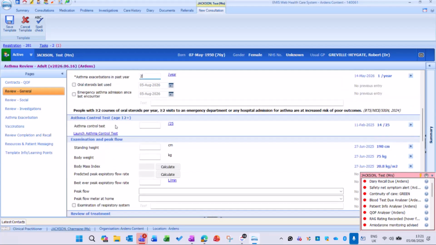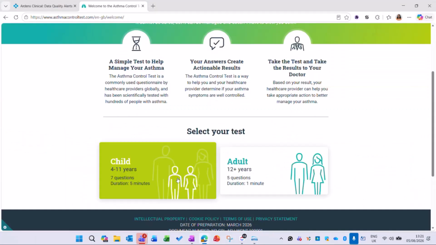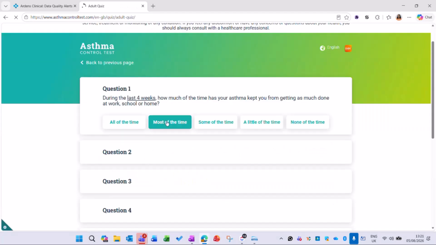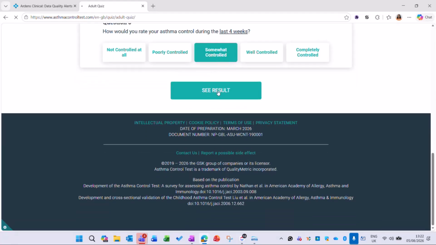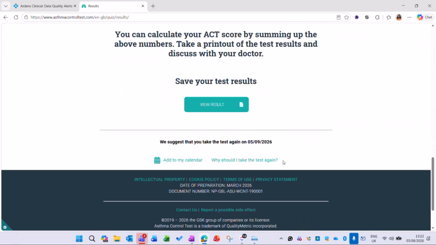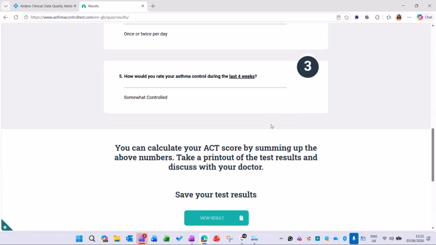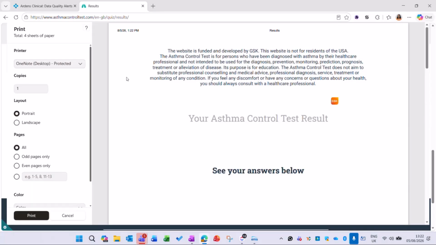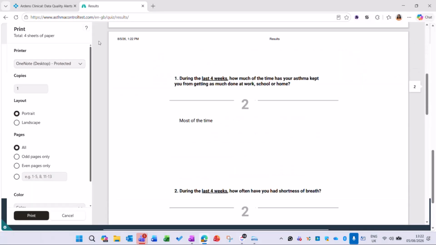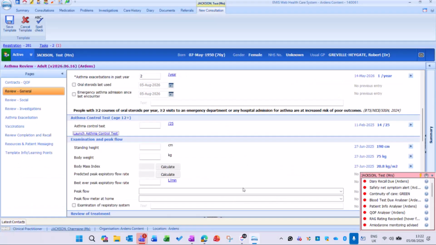Asthma control test, this is another QOF requirement. So what I can do is launch the asthma control test if I need to, and I can actually complete the information. And this is where you're going to see I'm not a clinician at all. I'm literally just picking things. See the result. There's my result there. So what I can then do is click on view results from here. It tells me what my results are. I can then go back into the system and mark what that result is. So whatever it was, I can pop that information in.